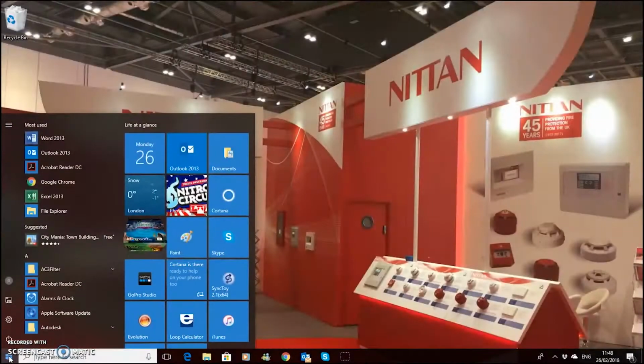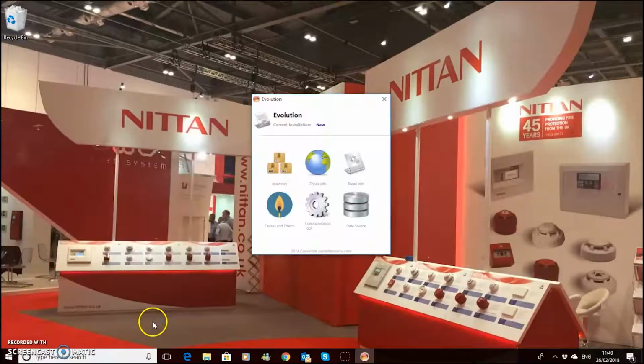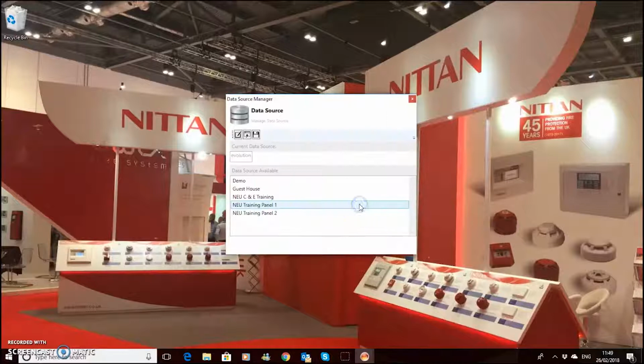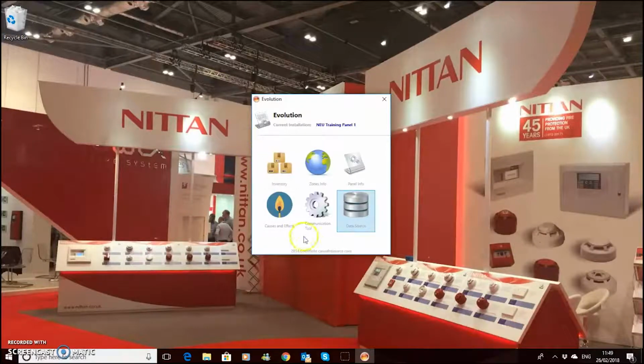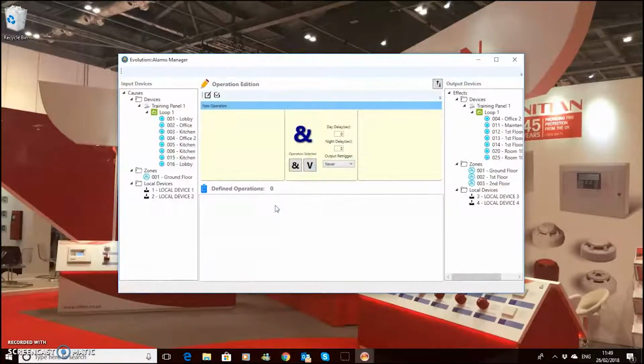Open the program and you can either import a configuration file from a panel or open an existing file from your PC. Refer to TGV 14 if required. Then double-click on the Cause and Effects icon from the main menu. You can maximize on your PC screen.